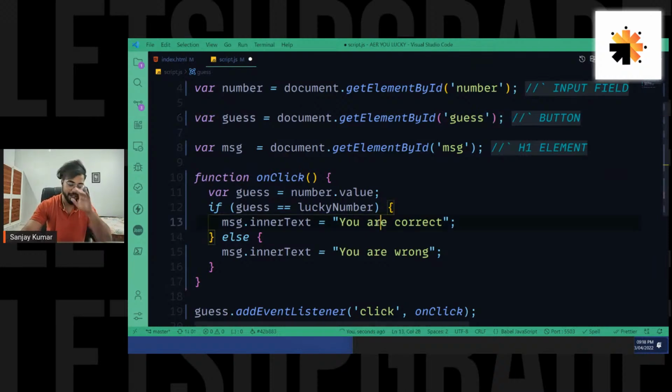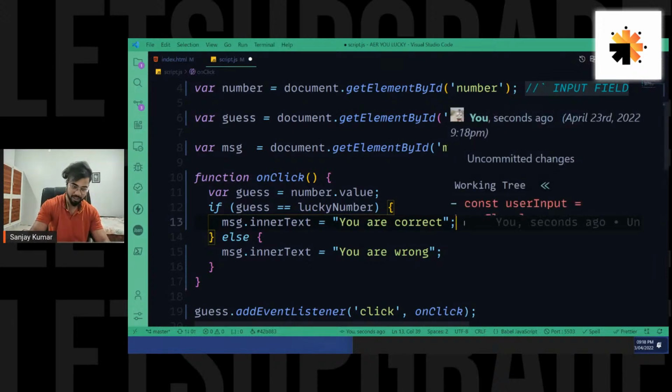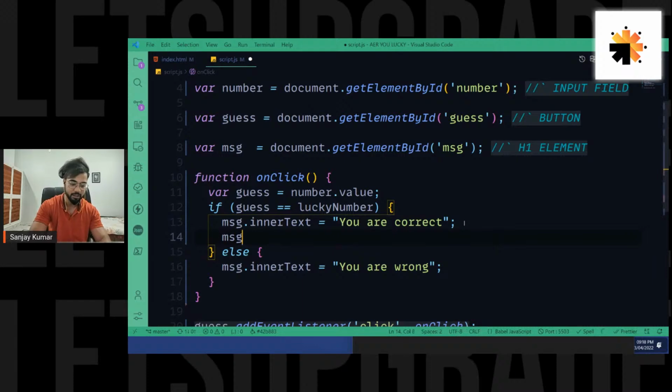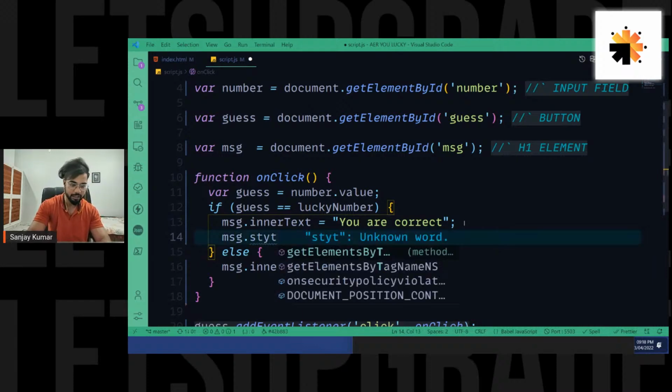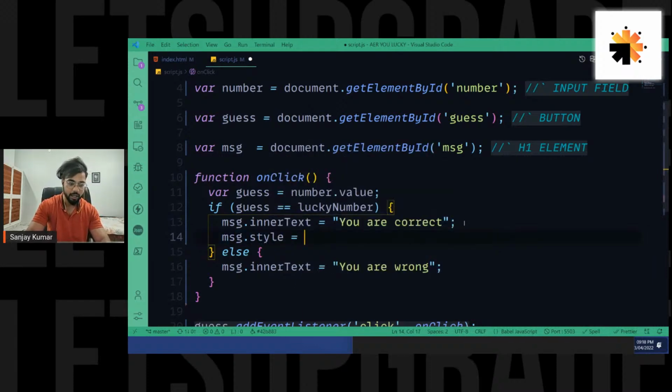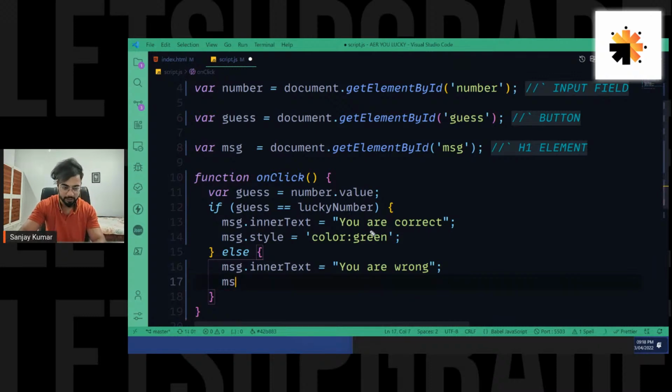So here we have made the basic game, and as I told you, you can also change the styling. To change the styling, just type message dot style, and then type your CSS here. Like color green. It's CSS, as you can see. And let's type here message dot style dot color red.